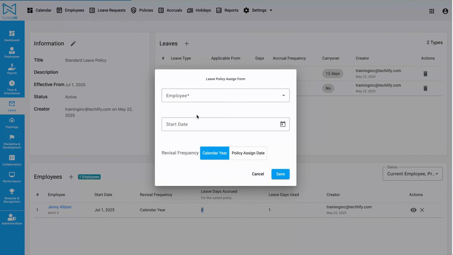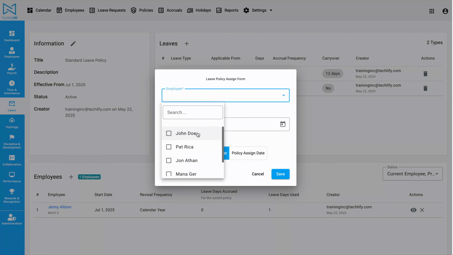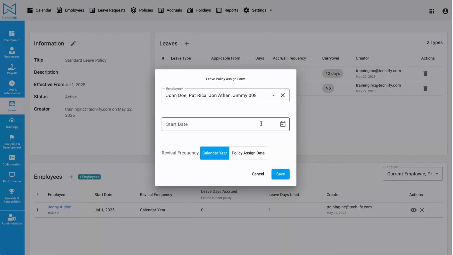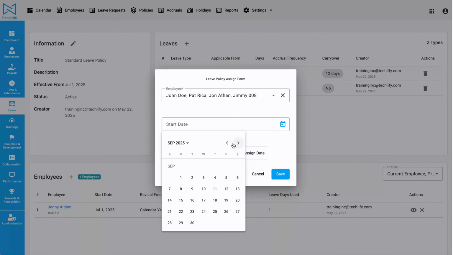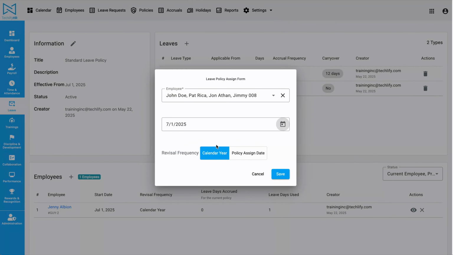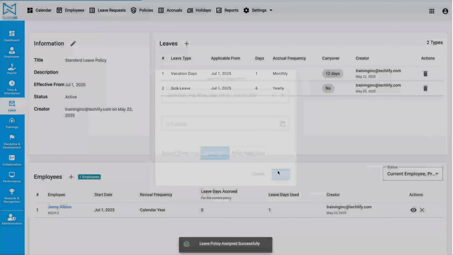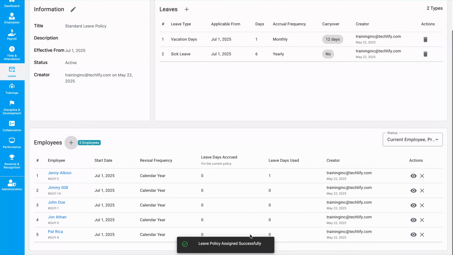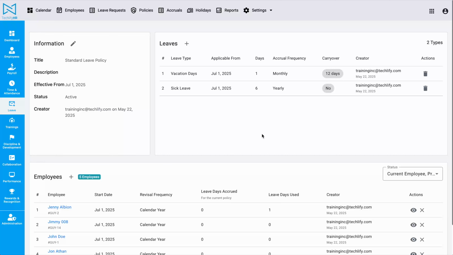And then the other way you can add employees is through the employees add form here, and this is a multi-select function, and you'll see all the employees who are not a part of the policy. Of course, you can't select Jenny twice, so I'm going to go ahead and add everybody except Mana here. Similarly, I will start them on July 1st and we'll revise on a calendar year. So I'll hit save here, and we'll see all of our employees are now on this leave policy. So that's how you build a leave policy and you configure your leave policy.